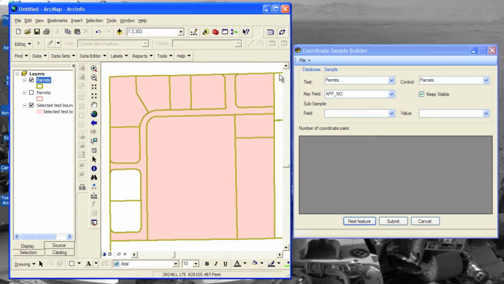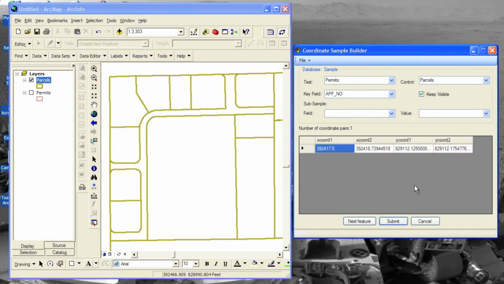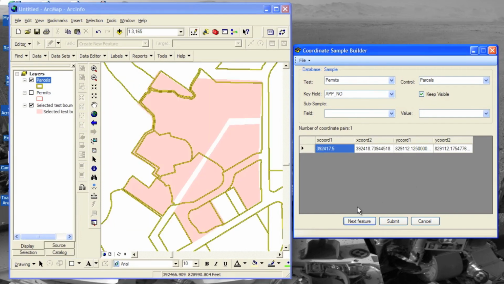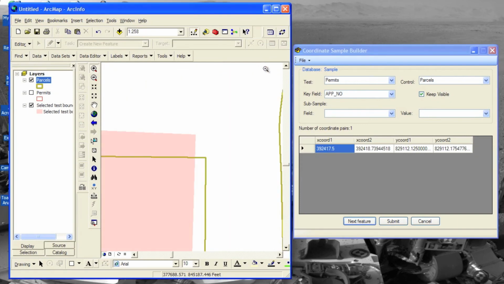So let's click on the vertex tool and select a corner. It'll select two vertices, one from the permits, one from the parcels. Then when we click submit, it'll enter it into the database. We click next feature and we go to the next feature. You can zoom in and you get the idea, so I'm not going to show you more of this.